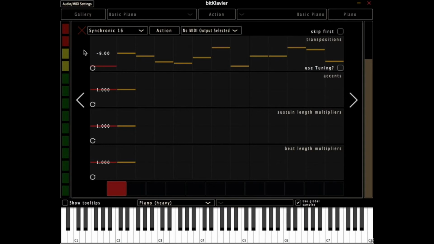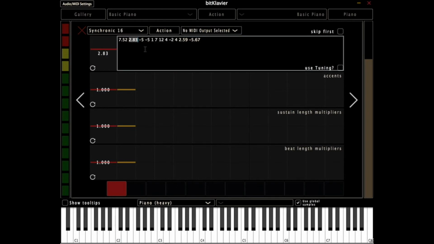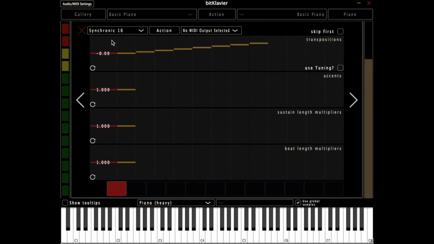So you'll hear that sounds more like an equally tempered piano. You can drag, you can shift drag, and you can also double click and write in values. So let's say I want to get a chromatic scale. 0, 1, 2, 3, 4, 5, 6, 7, just until there. So I play a note.